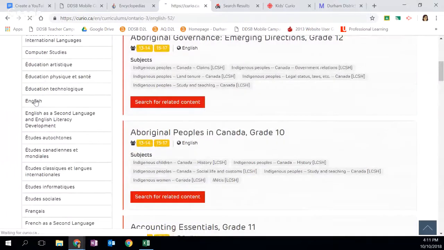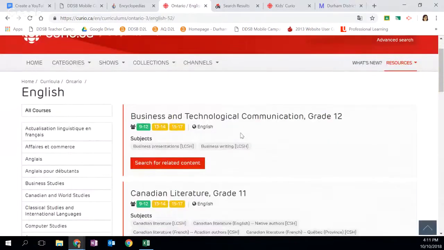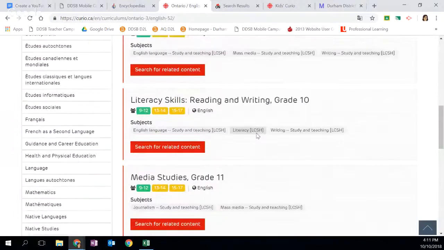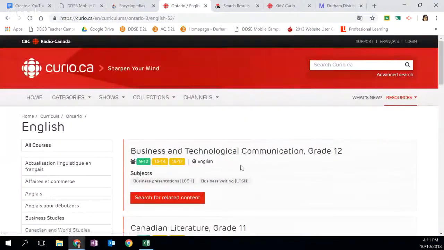So if I were to go to English, it's going to show me the different grade levels for my secondary students and be able to search for content related to those subject areas. So very useful if you're trying to specifically find videos to meet a certain curriculum expectation, or be able to demonstrate to your students where that video falls.